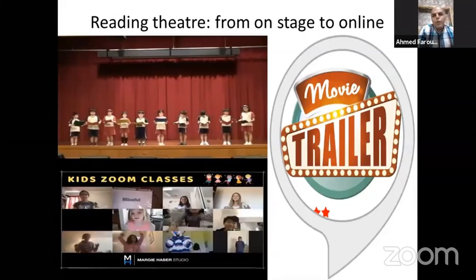So moving to the reading theater. Reading theater is a strategy for developing reading fluency. It involves the students in oral reading of parts of scripts. So students work in groups. They would read lines of a play or a poem, something like this. But still it's doable online. So how can you do this?